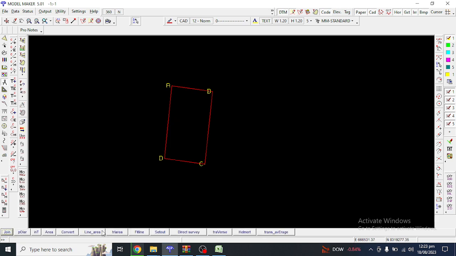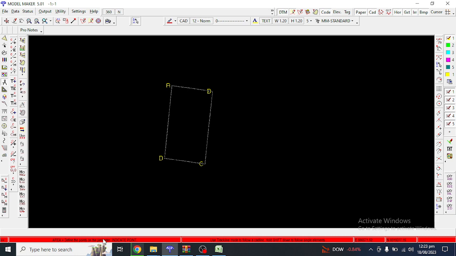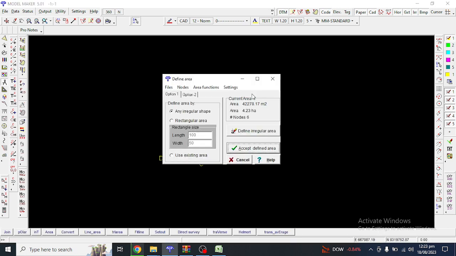There'll be options that will pop up down there. So for the interest of area and consistency, we'll go to our area button, click it there. Red, as usual, means something is active there. Don't forget that. Then you do it clockwise. So start from A, B, C, D, and back to A. You can do enter or right click. I choose right click. A window will pop up.